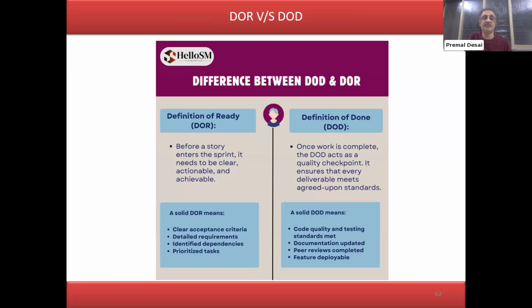This I picked up from LinkedIn. I saw this diagram or picture very well depicted. Definition of ready: before a story enters a sprint, it needs to be clear, actionable, and achievable. Definition of done: once work is complete, the DOD acts as a quality checkpoint. It ensures that every deliverable meets agreed upon standards. That is what we call definition of done.